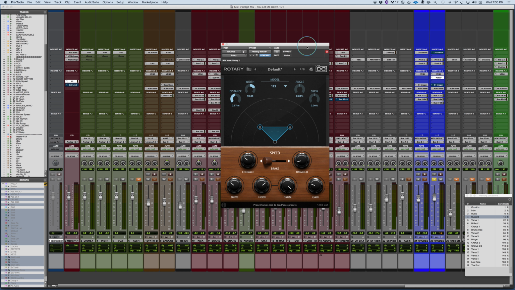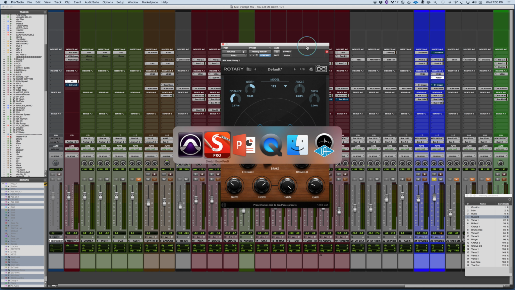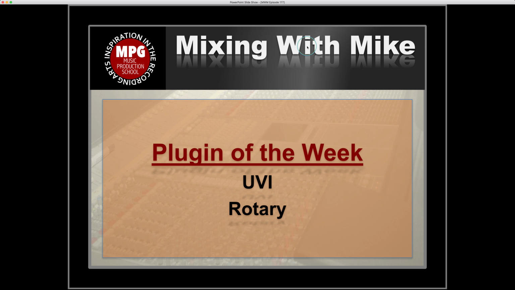and definitely a worthwhile plugin to have if you ever use that type of effect or that type of setup. And that's it. So that's Rotary plugin by UVI, and that is the plugin of the week.